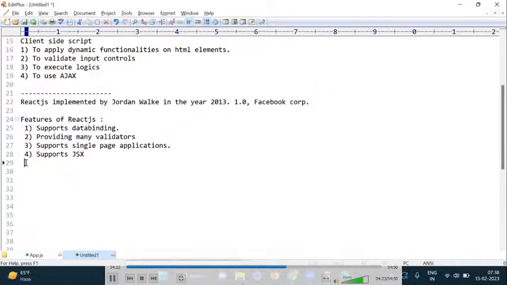Generally we are writing JavaScript in one location, HTML in another location. So from JavaScript, we are calling the HTML controls by using document.getElementById. These functions we are using. But in this JSX format, we can combine these two. That is the main advantage of this. Okay, so React supports JSX. Next one.